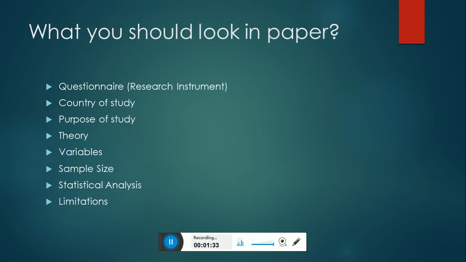Then what should you look for in the papers you download? You first look for the research instrument, whether they provided a questionnaire or not. What is the country of study? What was the purpose of the study? What kind of theory did they use? What are the names of the variables? How much sample did they gather, what kind of statistical analysis did they perform, and what are the limitations of that study?